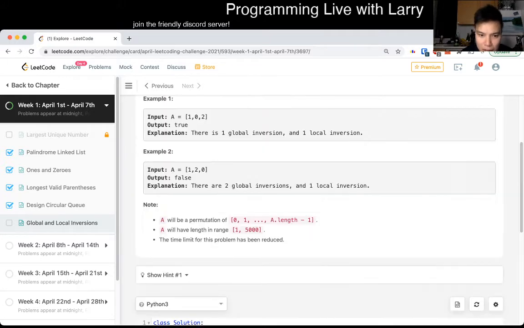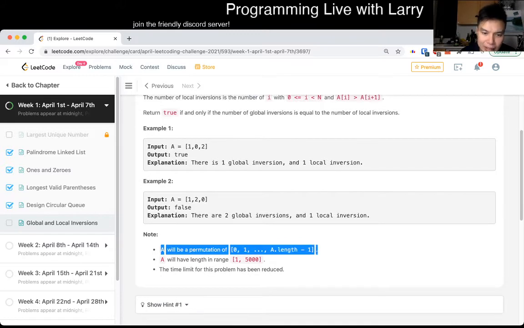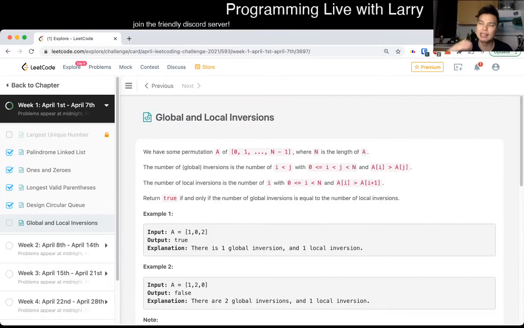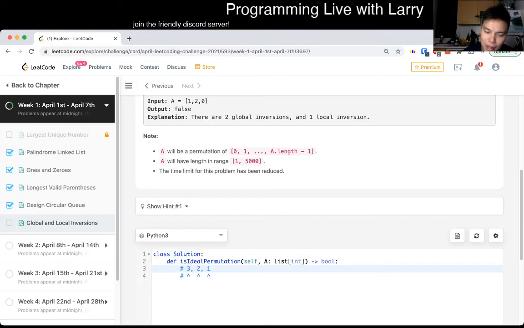Well, one thing to also notice is that every number is unique because it's a permutation of 0 to n minus 1. So because they're unique, there's some pigeonhole thing there where, let's say there's something like, no, that's not true. Okay, so I think this is a case where there's 1 local, but there's 2 global.